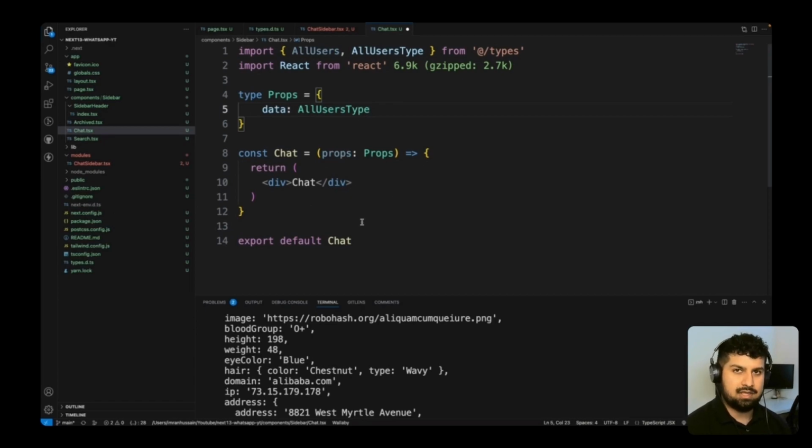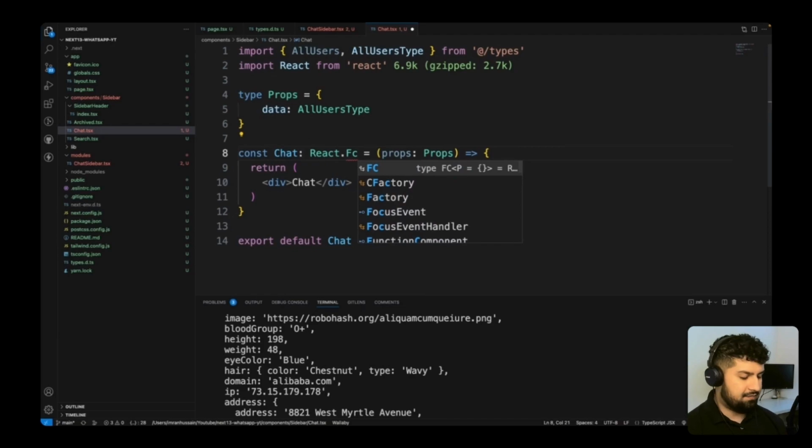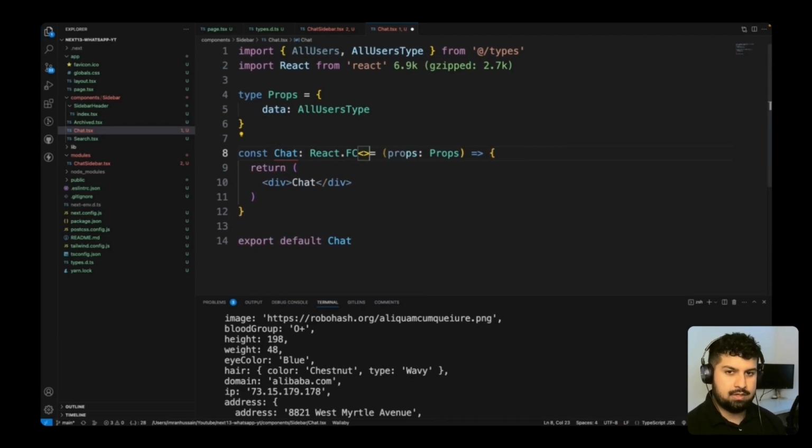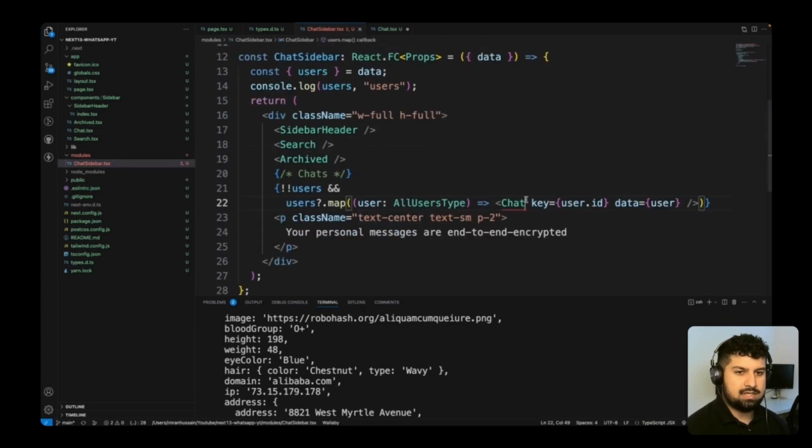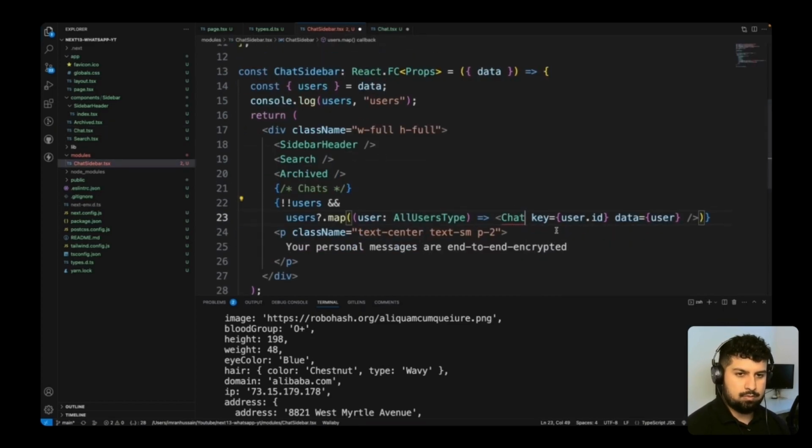So this chat is essentially the UI that we are going to be rendering on the chat sidebar. And what I'm going to do is just quickly refactor this a little bit. So this is React.FC, which is a functional component which will receive props. And then we want to destructure the data that we pass into here, like so. And then if we go into chat sidebar, we just need to quickly import this from our components.